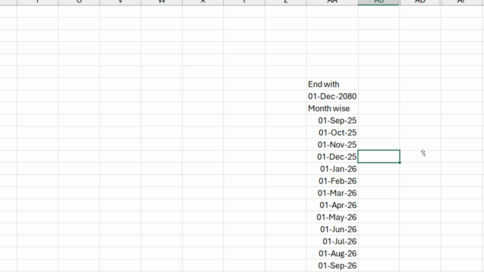It should go on, ending with 1st December 2080. It should end with 1st December 2080. Starting from 1st September, end with 1st December 2080. That should be the last date.